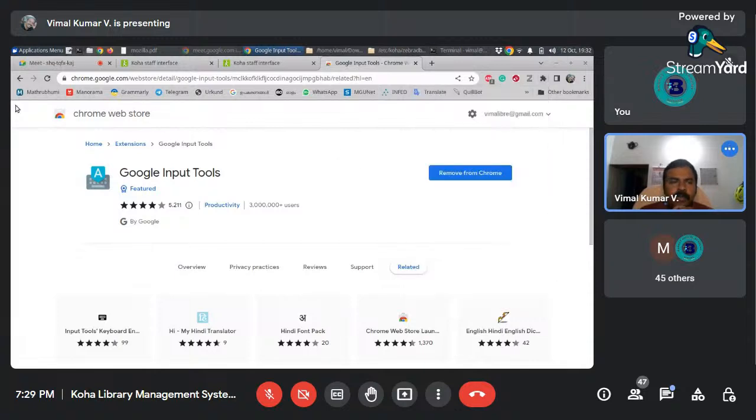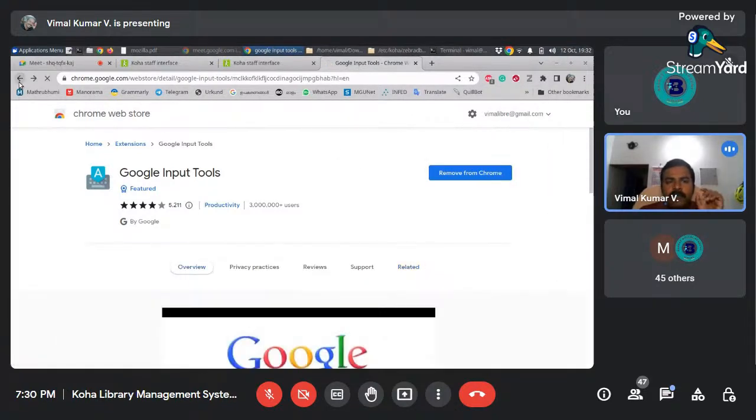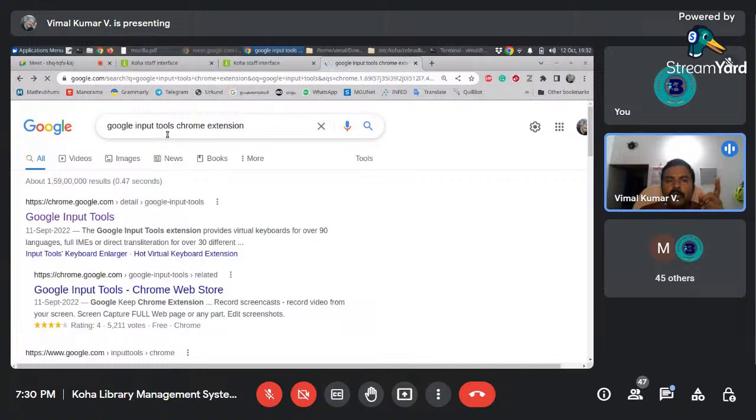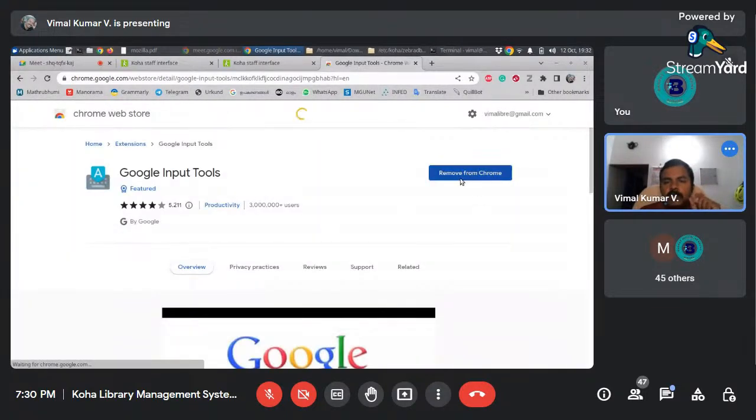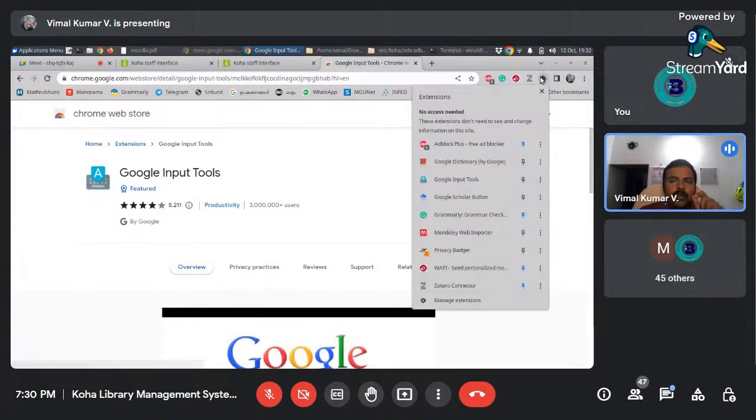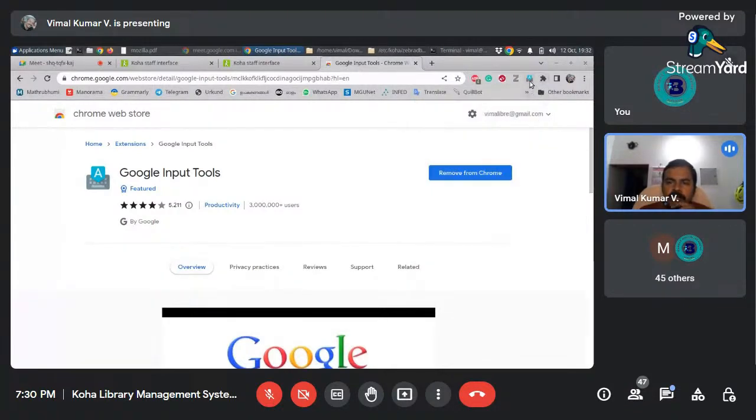Once again, make a search in Google with the keyword Google Input Tools Chrome extension. You will get the URL to the Google Chrome extension. Then install it. After the installation, enable it in the toolbar. Click on this button, Google Input Tools. Click on the pin button. See the button available here.